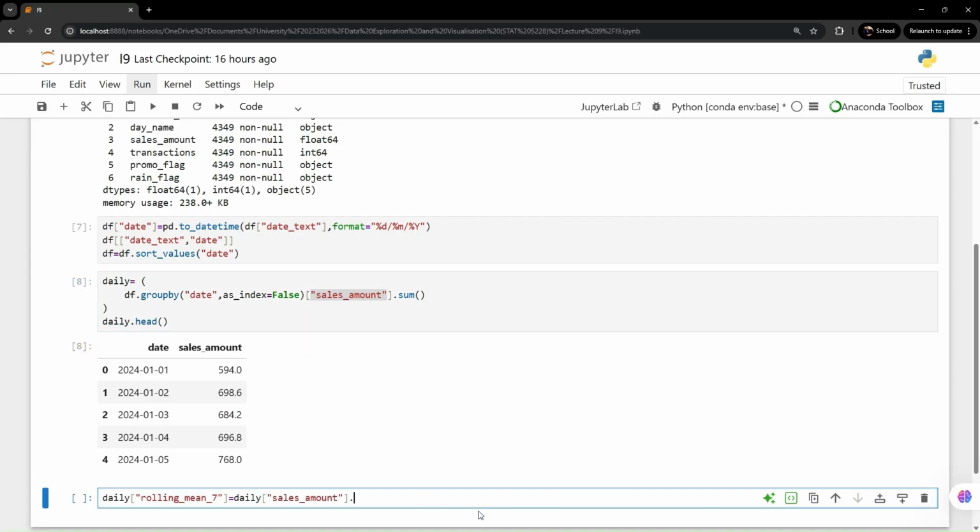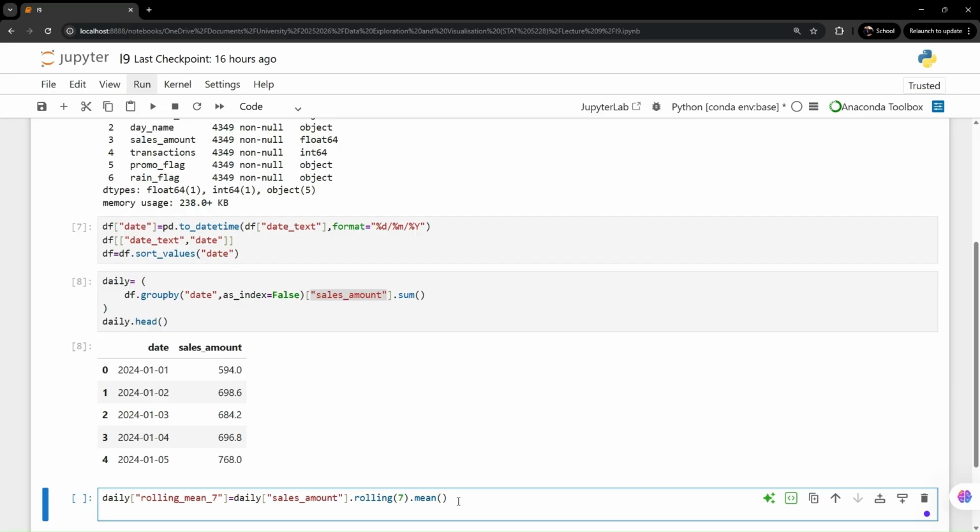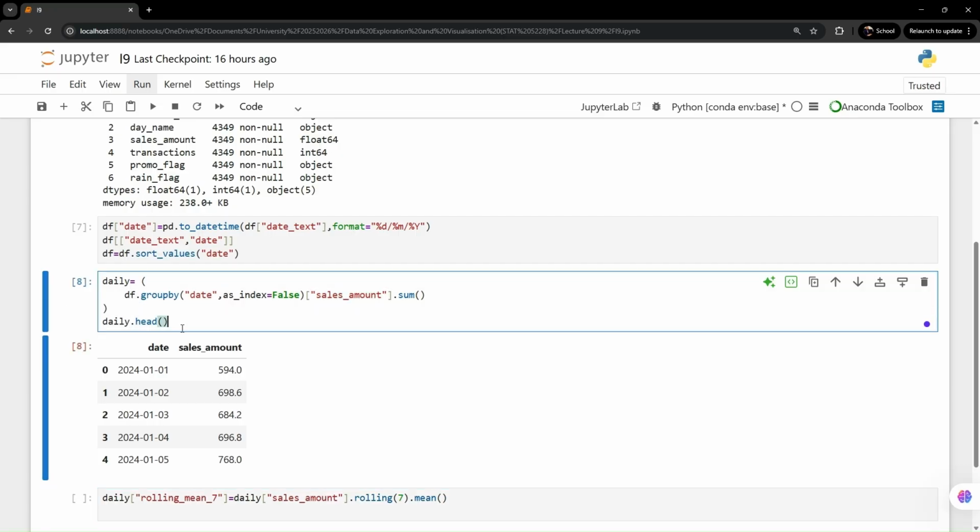And I will apply a function called rolling 7. In R we used filter, you recall, but here we use rolling 7. And of course we do the mean, because I can do the rolling 7 using something else rather than the mean. Because I'm interested in the average, that's why I'm doing this average. And then you can check the daily head just to see what you got.